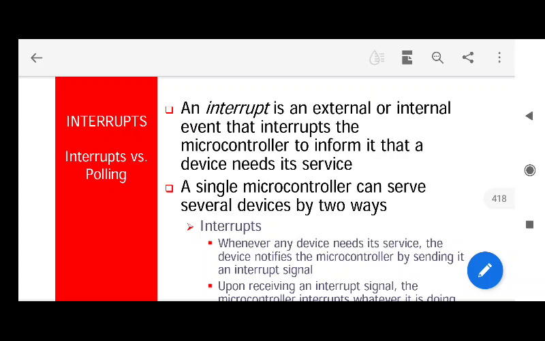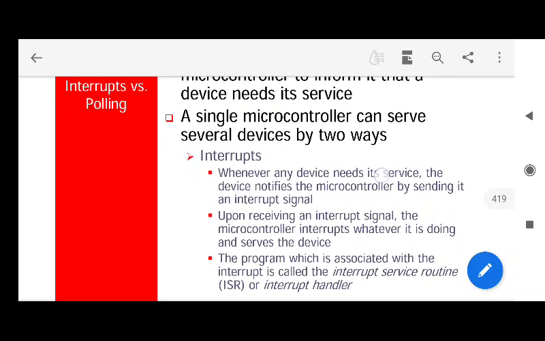Fine. So how to serve? There are two ways to serve different units. For example, let us take an example of a computer system. A computer system has different input devices like keyboard and mouse, and different output devices like LCD, LED, and all those things connected to it.